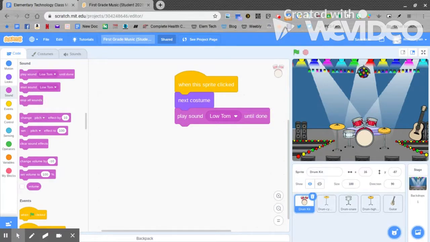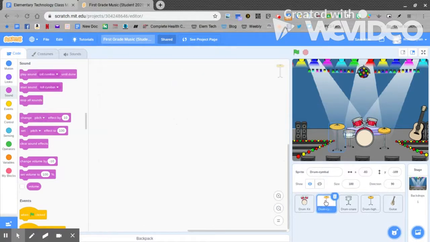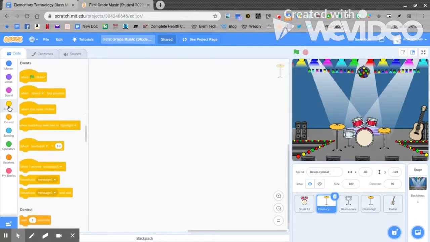Now let's code for other things that are on our scene. Let's click on the cymbal. It takes away the code so that we can write a new code for the cymbal. Do you remember where we started? Let's go to Events. The event that we want is when the sprite is clicked. It's the third one down. Click and hold and drag it out.